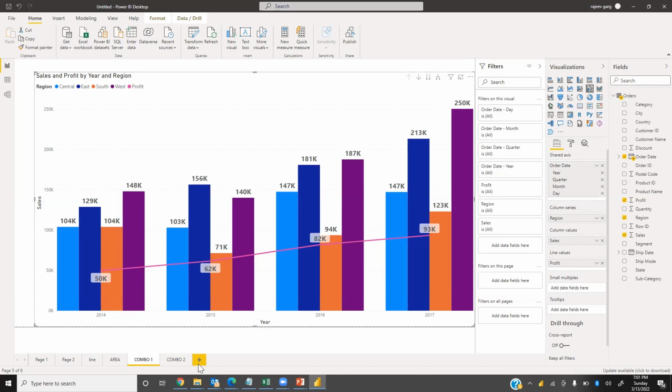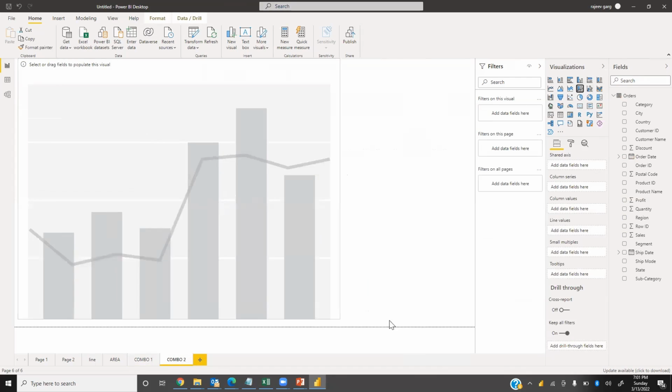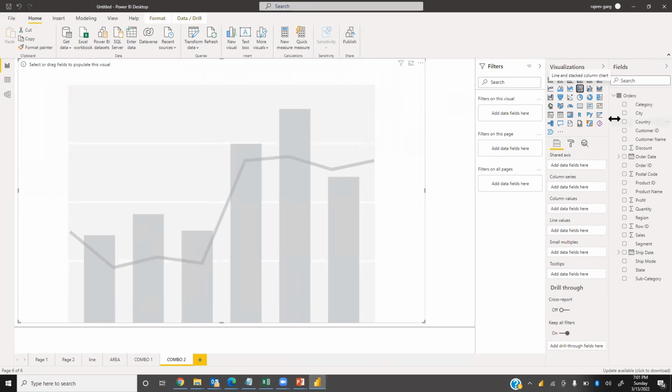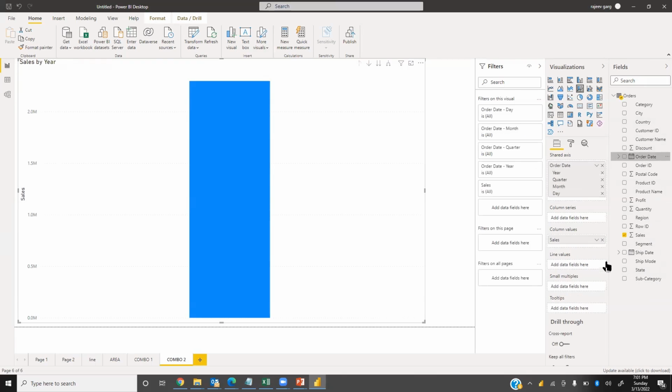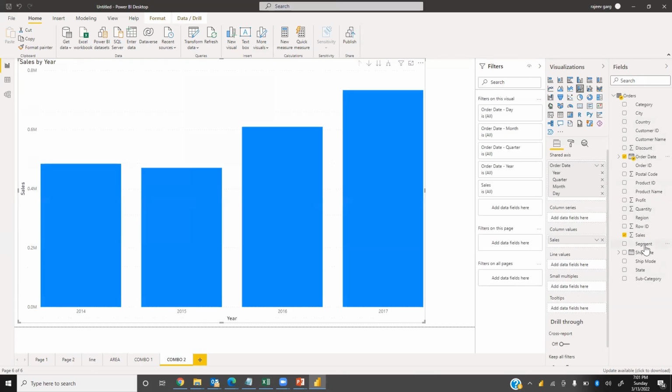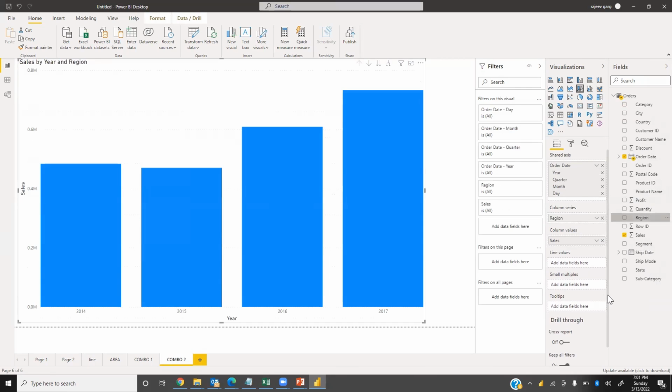So see the next one, we have a line and a stacked column. Let me take the same example over here as well, where let me take the sales into the column values. Let me take the order date into the shared axis. Let me put the category into the column series and see. Yes, previous example, we have taken the region. So I will take the same thing, region.